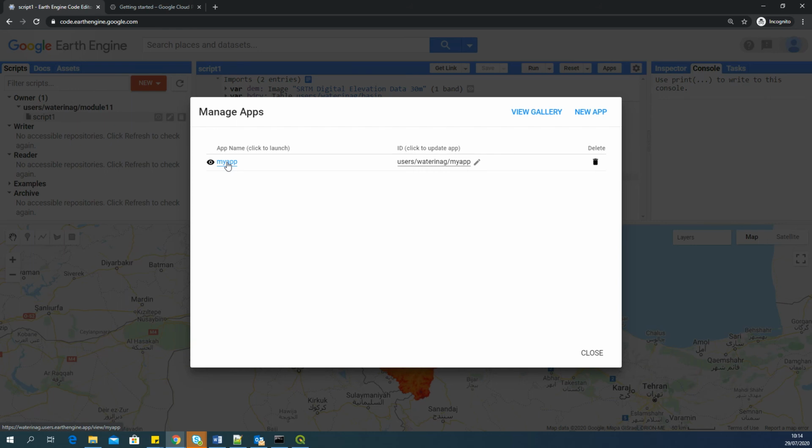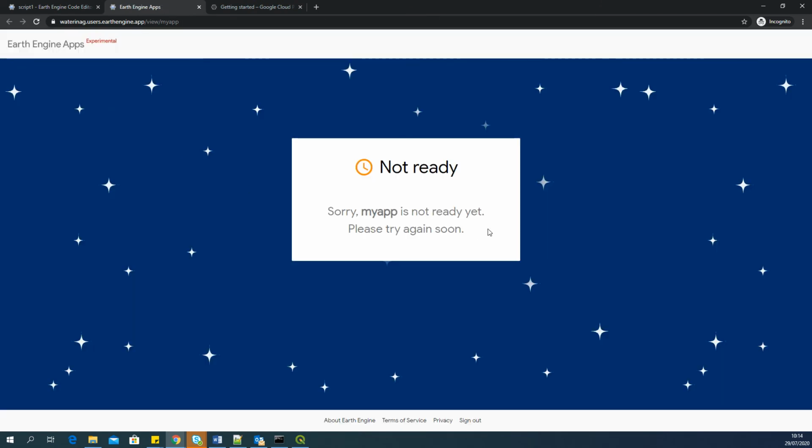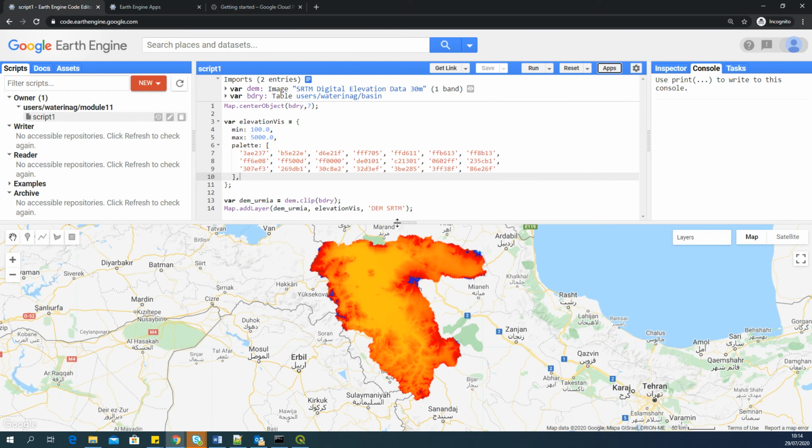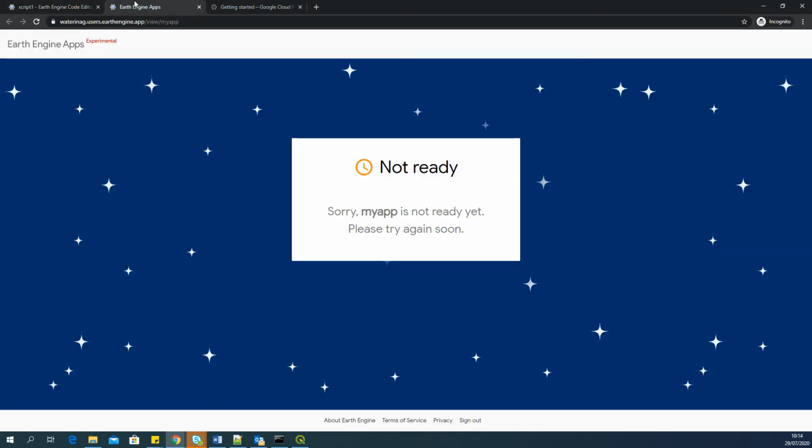Now you can click on this particular link and see if the app is ready. As you can see, this is your public app link. You can share this link, but as it's not yet ready, it usually takes some minutes to get the app ready. It's not ready yet, so we can try it after a couple of minutes and it should work.